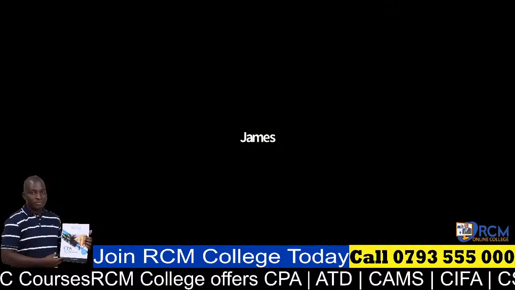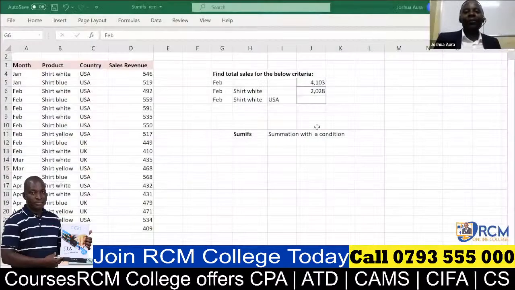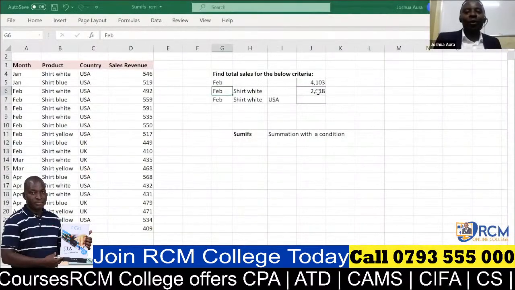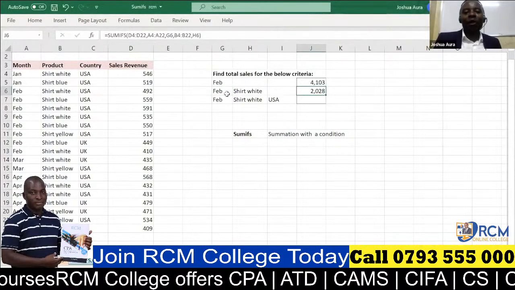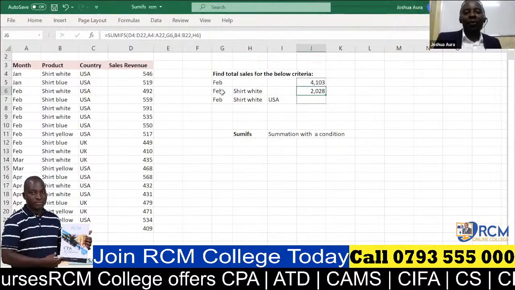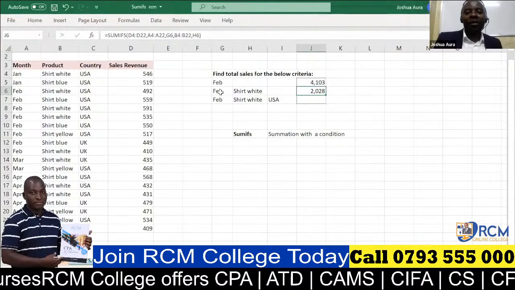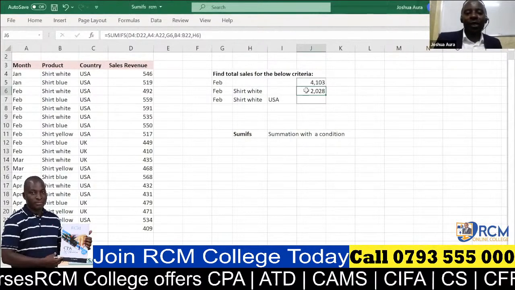Of course, they'll get access to the recording. Great. Now, I'm sure you must have been able to copy the table also. I would want us now to go to the second one. This time around, there are two conditionalities. We have February as the first criteria, and then we have shirt white as the second criteria.